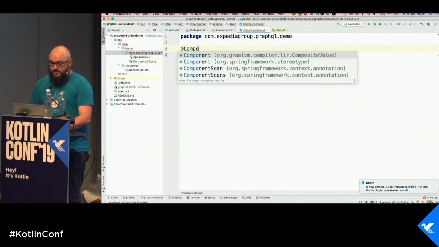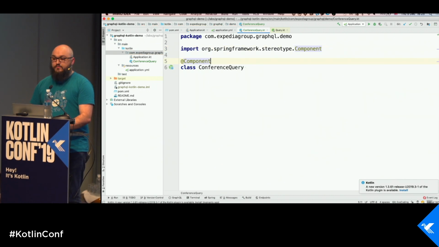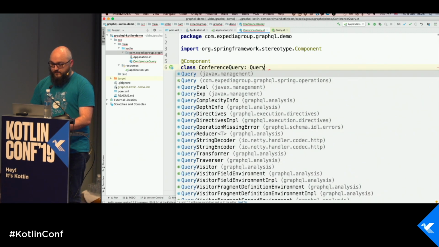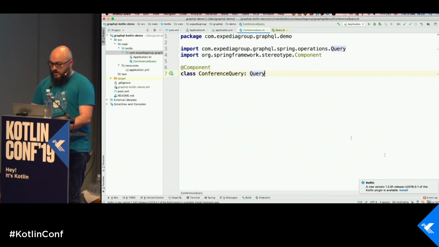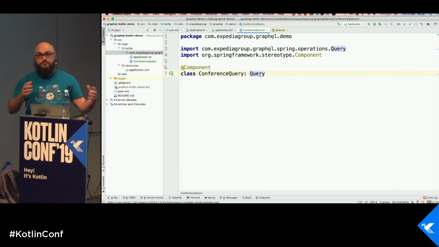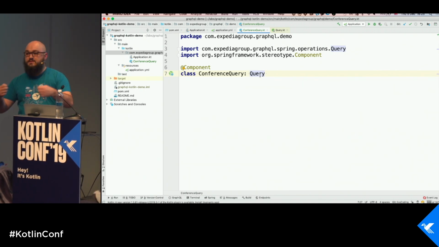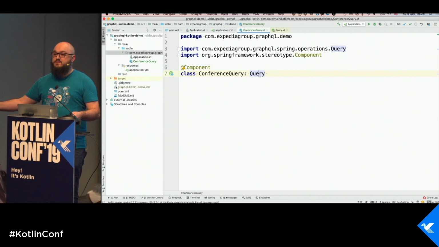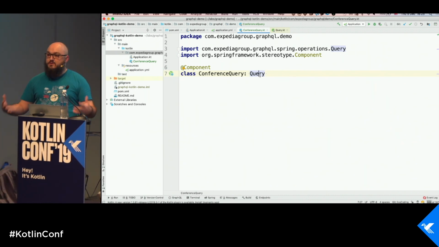All we're going to do is to say component. That's the classic bean declaration from Spring. And we need to have just one interface, which is Query. The reason why we need Query is just for the schema generator, or for GraphQL Spring Server to tell the schema generator, these are all the queries you're going to work with to generate the schema.